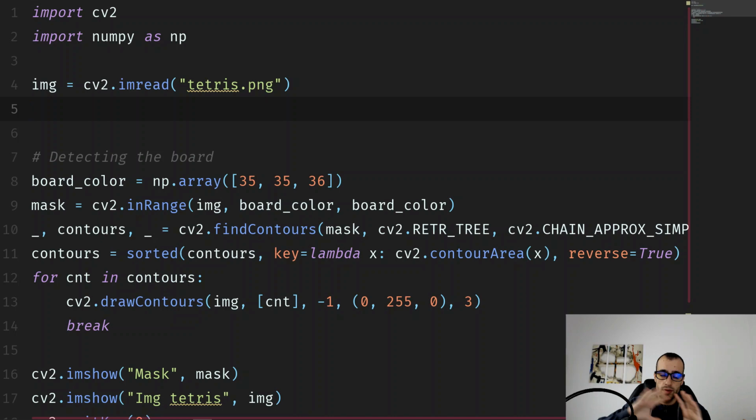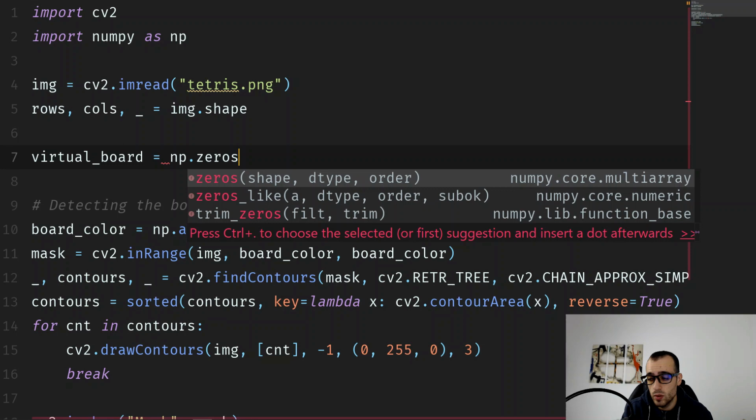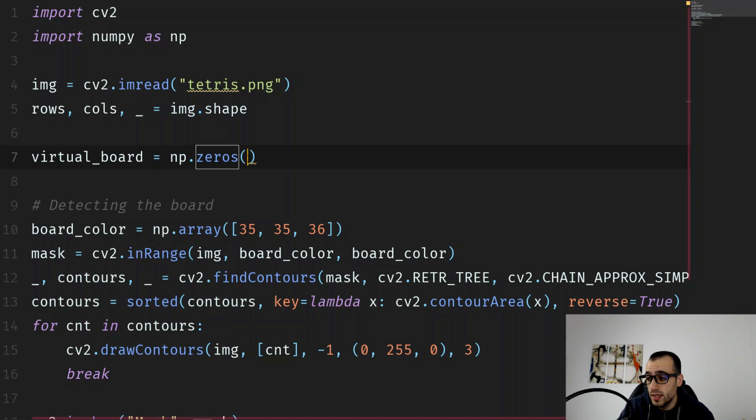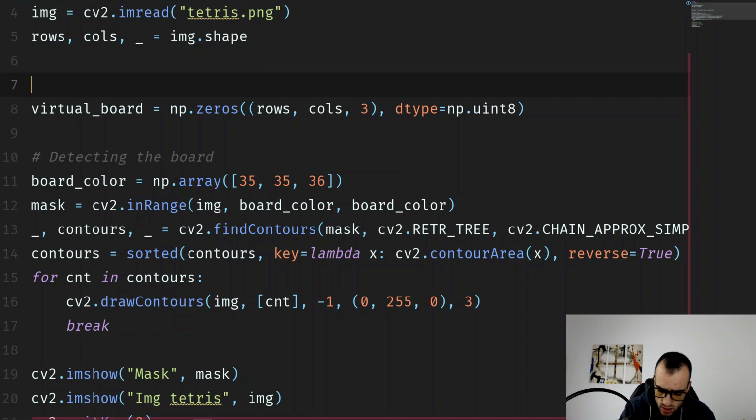And this is going to be rows, which is the height, cols, which is the width, and underscore, which are the channels which we don't need, equals img.shape. And from this, we're going to create a new black image. So virtual board is equal to np.zeros. This is the way to create a black image. It's an empty array with only zeros, and we define the size of this image, which we detected from the original image. So it is going to be rows, cols, and three channels, because we want it with color. And then the data type to create the image must always be np.uint8. And let's put a comment: creating a virtual board.